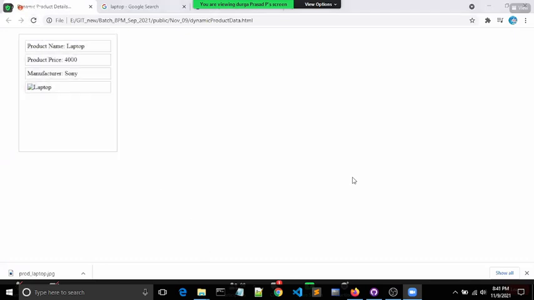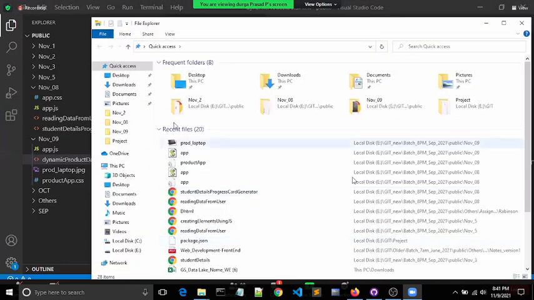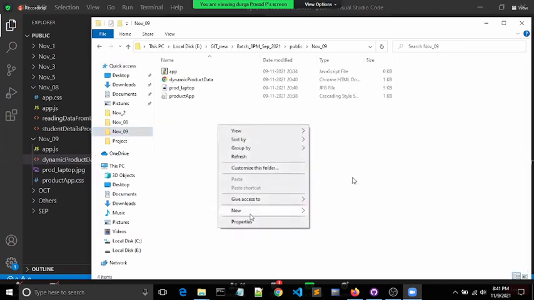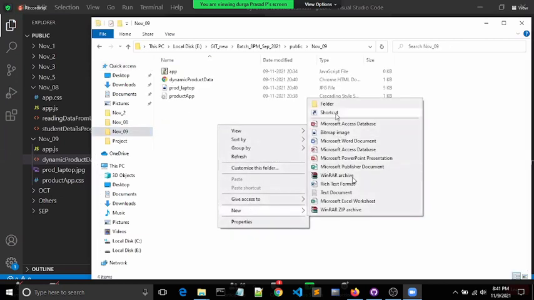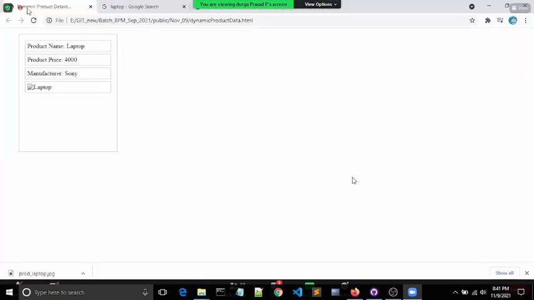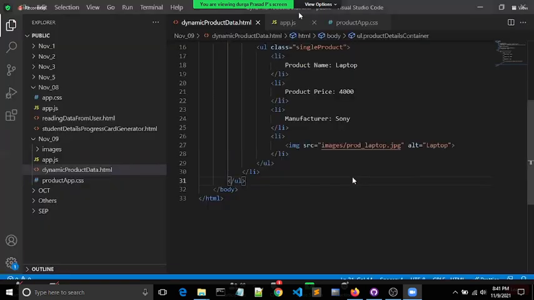The laptop is not coming. Why so? Oh, I put the image folder, but didn't create any image folder. That's why. Oh, I directly added it. Okay, yeah, it has to be under the images folder. Let me make it as images. Okay, come back here and reload the page. This is how it is. Image coming out of the container.